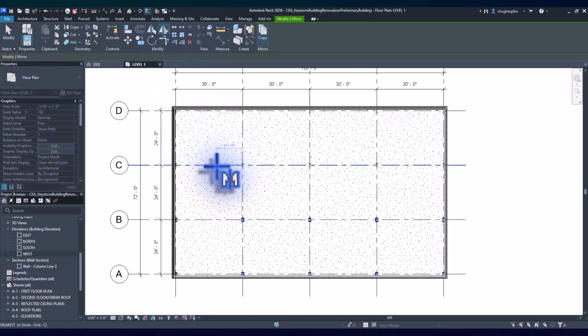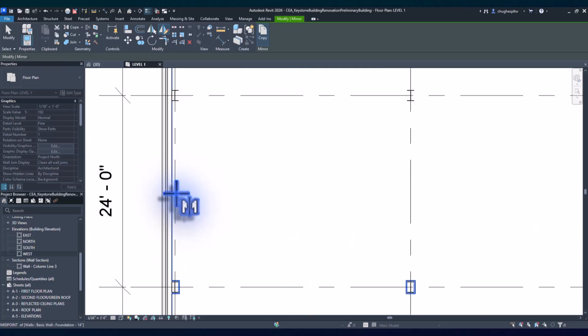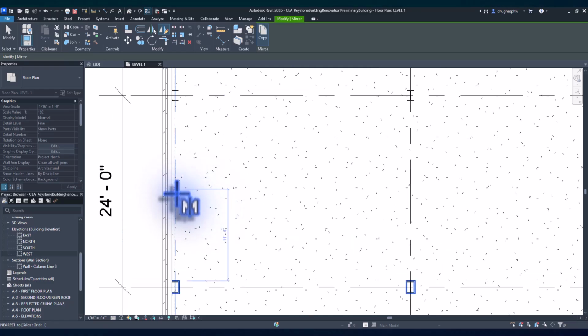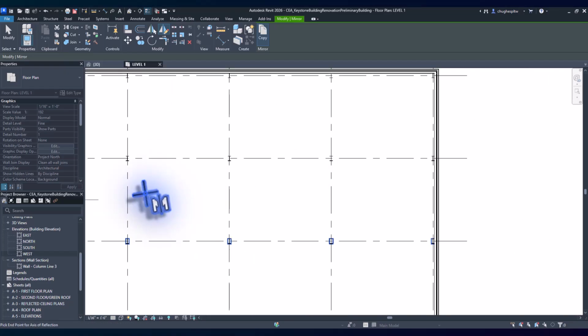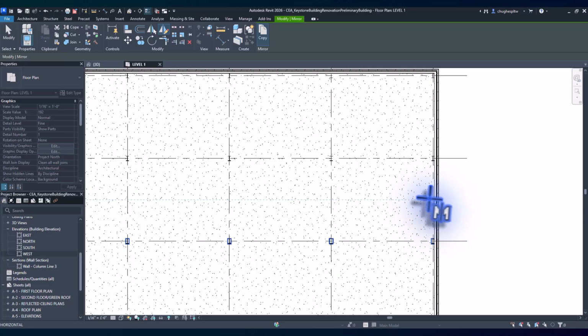Now it says to pick a start point for the axis. In this particular scenario, I want to find the very middle of our line here, or the midpoint. So I'm going to use the wall. Right here, right in the middle of that 24-foot spacing, you'll see the midpoint. When I see that triangle, I'm going to click. Then I'm going to go straight across to the straight line and click there.